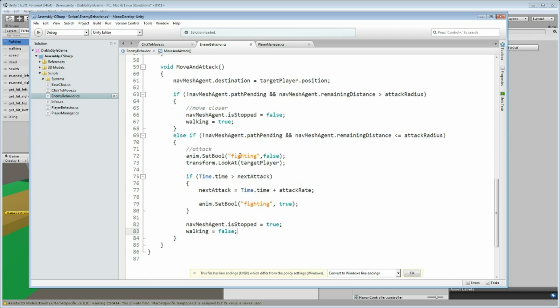This is only happening, of course, when we are close enough, so in our attack radius. So we need to take care that this one is big enough or small enough according to whatever the specific character, for example, needs as an attack range.